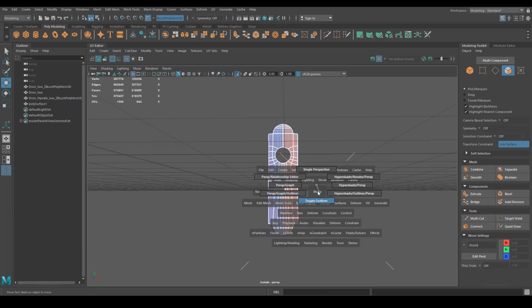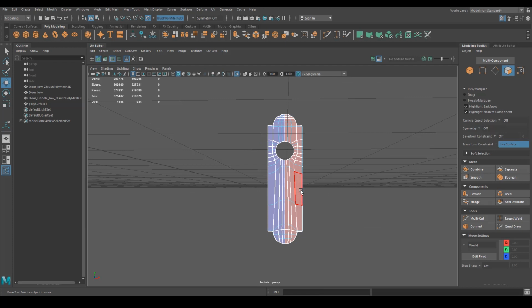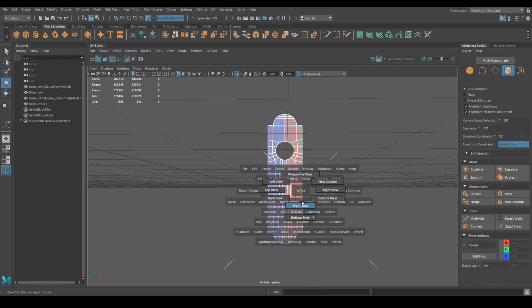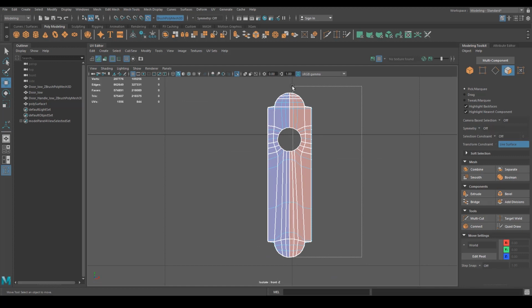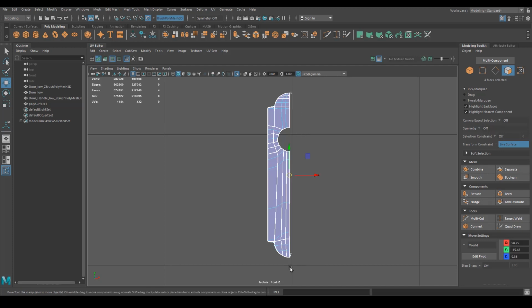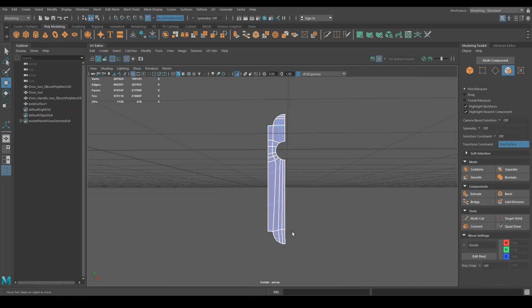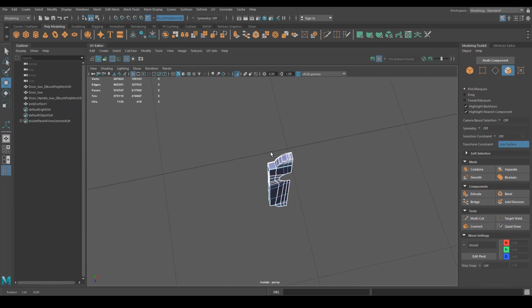Then I can go into my face front view and delete half again. And didn't quite get the top bit. Make sure you get all of the half when you delete and see what that's actually done. So I've left that face, left that face.